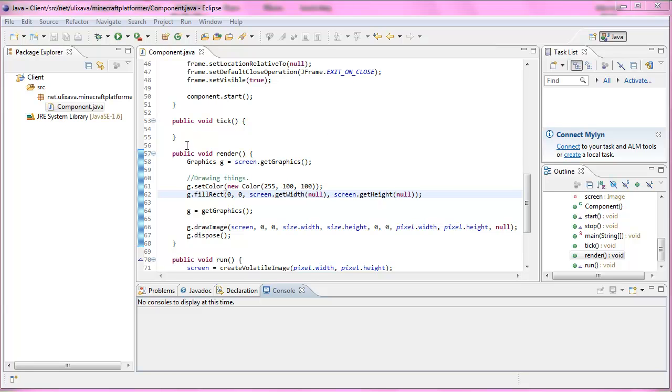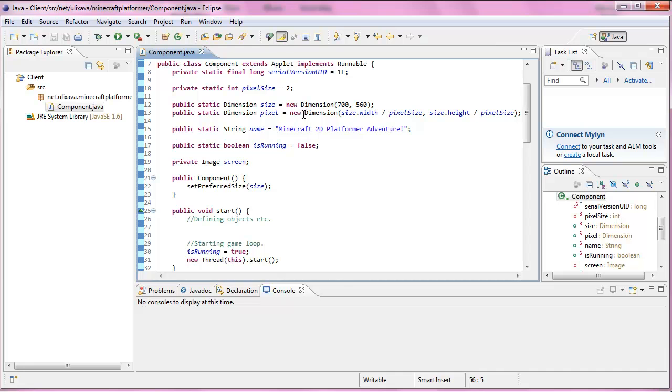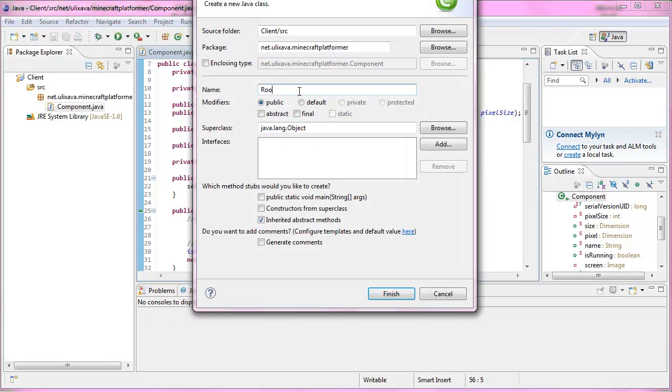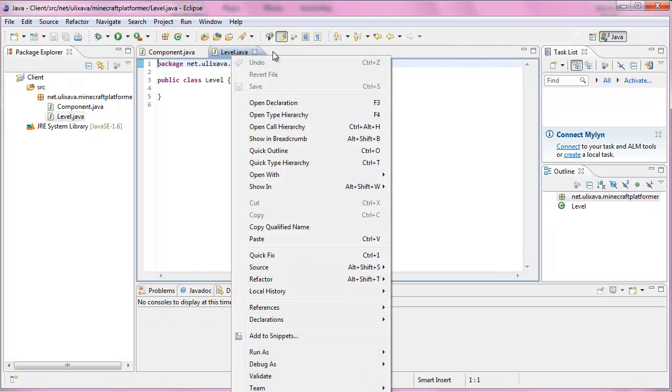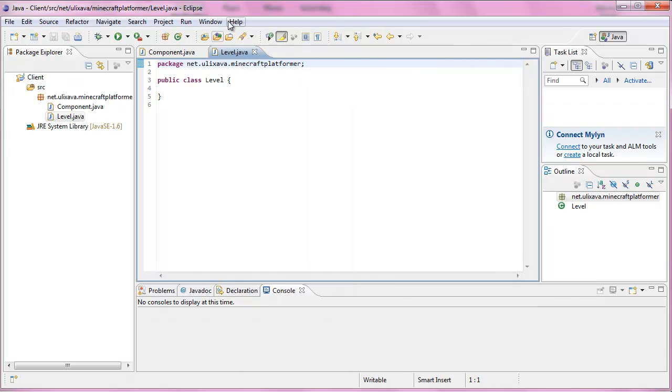Alright, so what we're gonna do now, as I said before, is create the box. So create a new class, call this room or level. It's just an easy way to see what kind of thing this is. So I'm gonna type in level, and you don't have to name it room or level. It's just an easy way to see what it's holding.